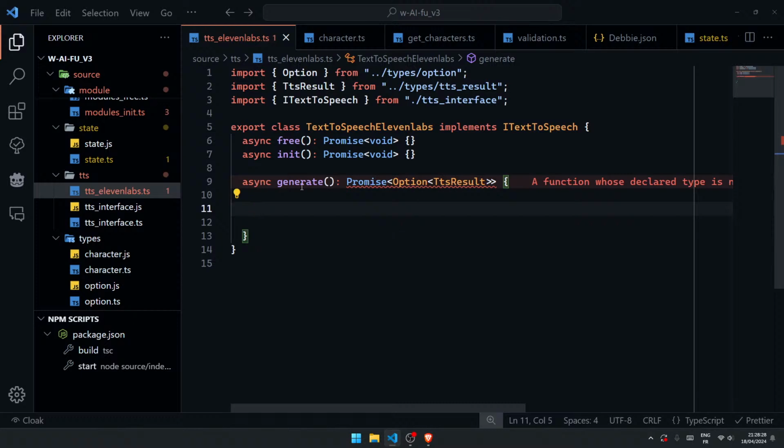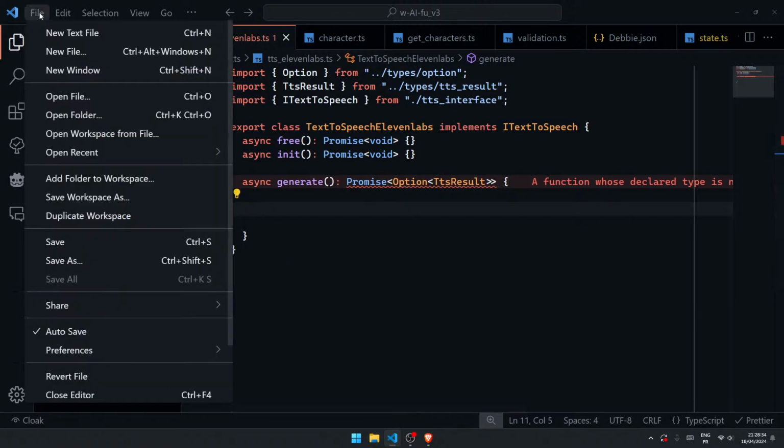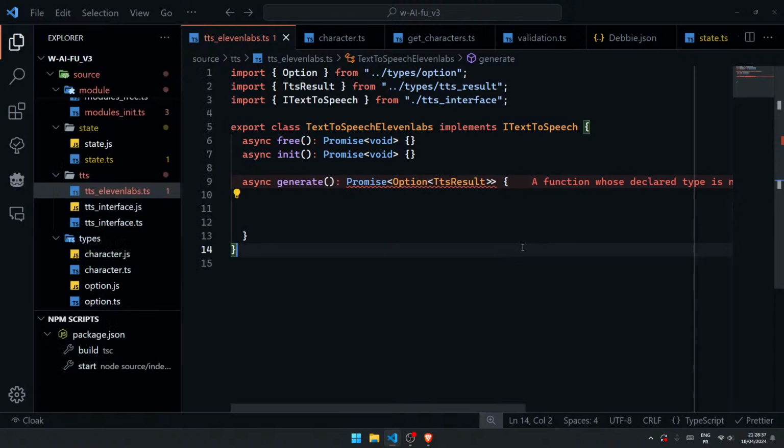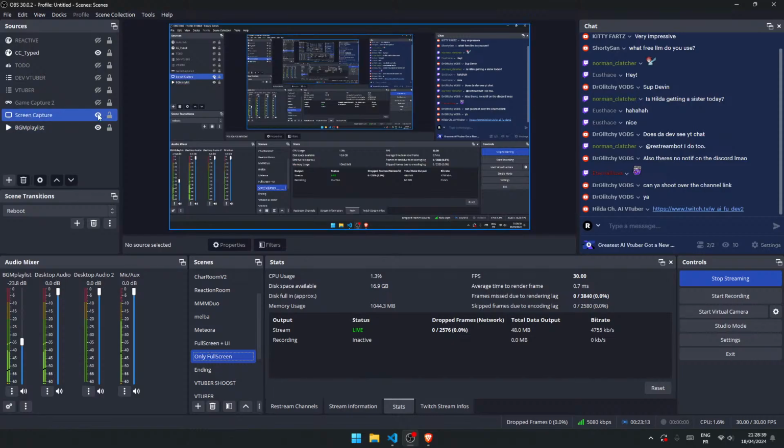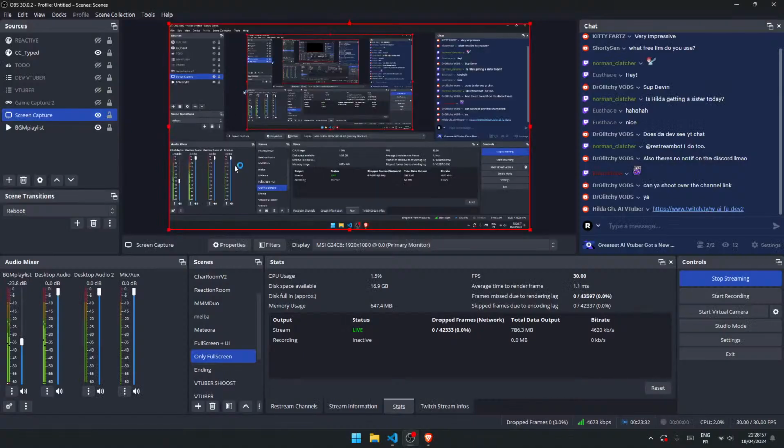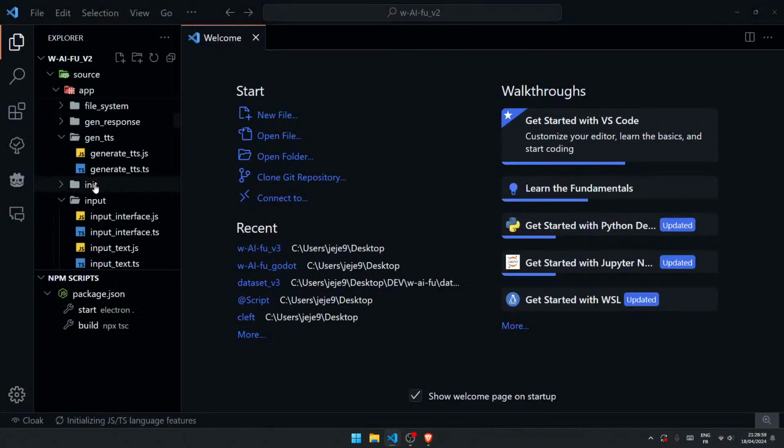Alright, so generate, we await, promise, blah blah blah. Now we're just going to do something that is called a programmer move, which is we're just going to copy paste stuff. Right, give me just a second. Making sure I'm not leaking anything. Okay, new window. Let me close all. And we are back.